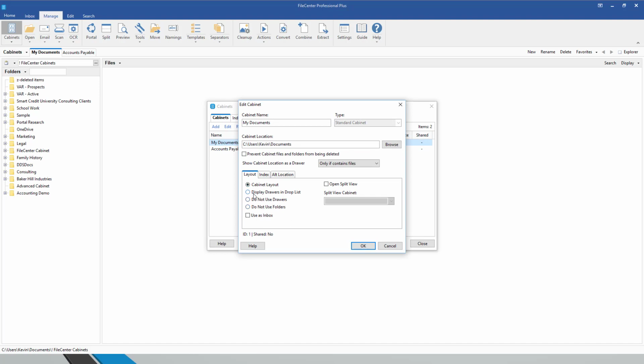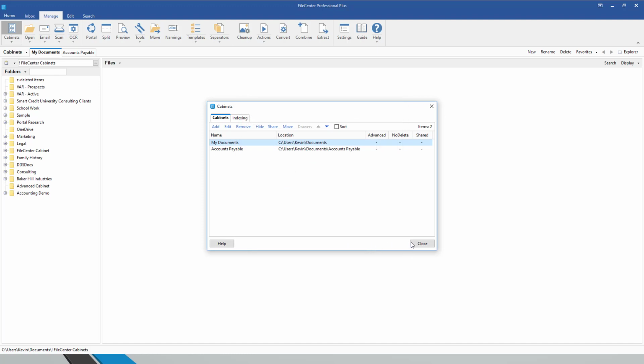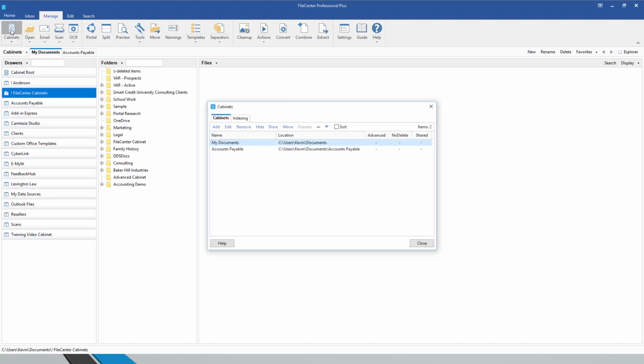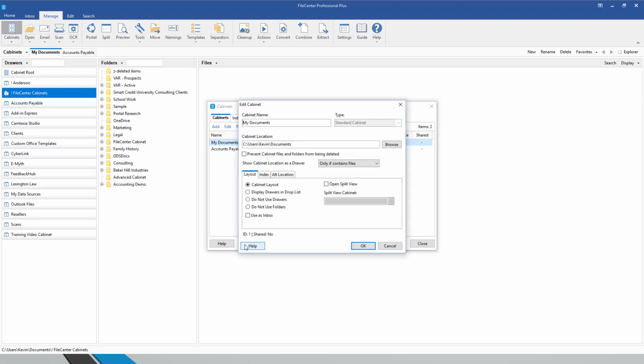So we'll go back to the cabinet layout there. And then we just click OK, and then you'll see your drawers come back. Okay, and so that's what the drawers in a drop-down list does. Okay, so now you'll see here that I also have the ability to not even use drawers. So you can abandon that whole approach altogether in favor of File Explorer, just how you might look at it in a Windows folder.